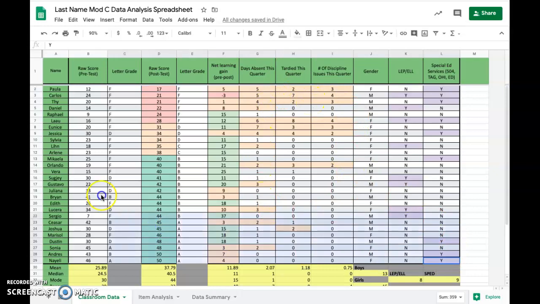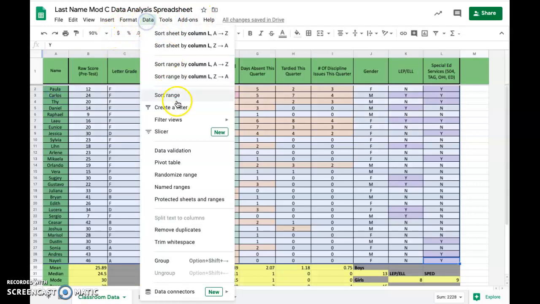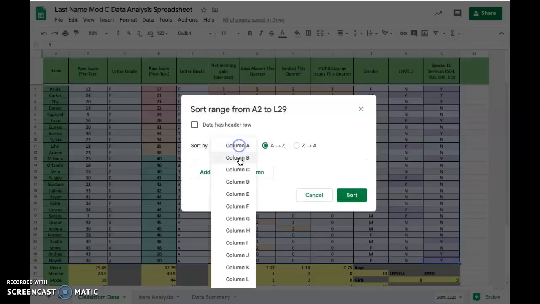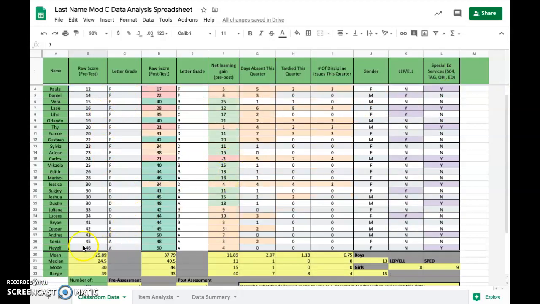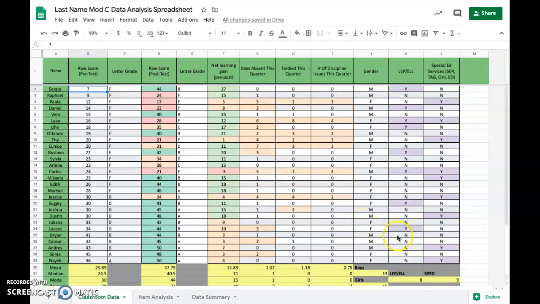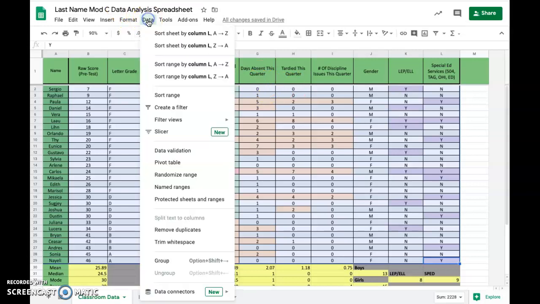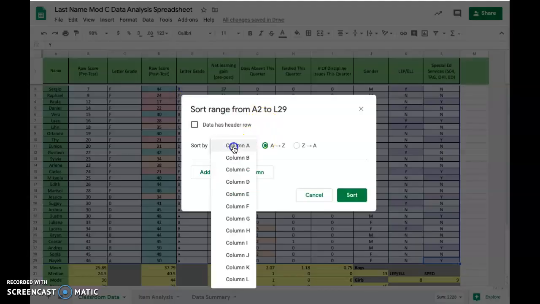But there are lots of different ways that you can sort this. What if we sorted it by the pre-assessment scores? Sort range, I'm going to look at column B. What do we notice if we sort by pre-assessments? The lowest pre-assessments are at the top. The highest pre-assessments are at the bottom. I'm not seeing near as much of a pattern to this one. We could sort by the number of discipline issues or the number of absences. Let's do absences. Data, we're going to sort by column G.